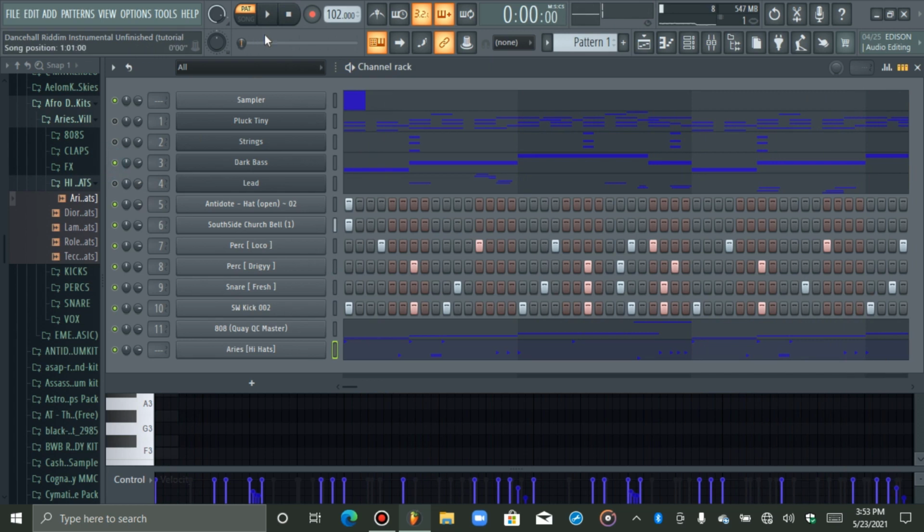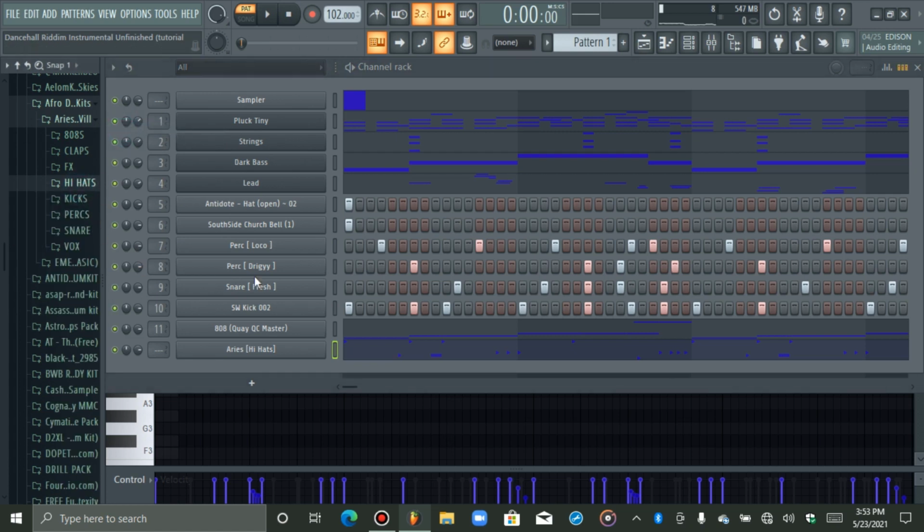I'm gonna add back the bass with it. So that's just how it is. Now I'm gonna add open hats to it.